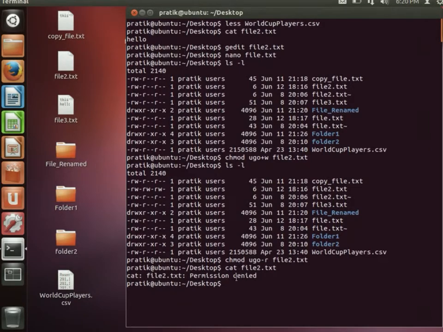it will throw an error saying permission denied, since we removed the r, that is read permission, from all the users, UGO. Let's say if you want to give this read permission only to the first user, you can do that using u and then plus r. Now if you want to read it, you will be able to read the file.